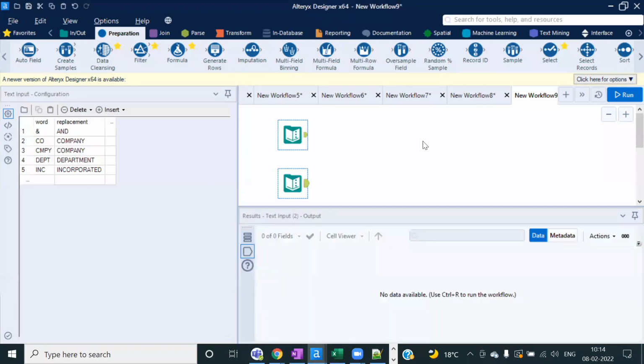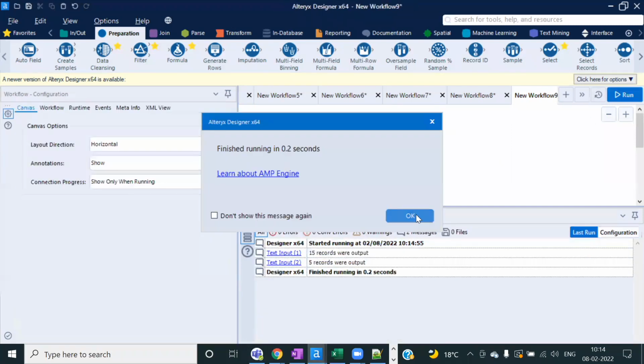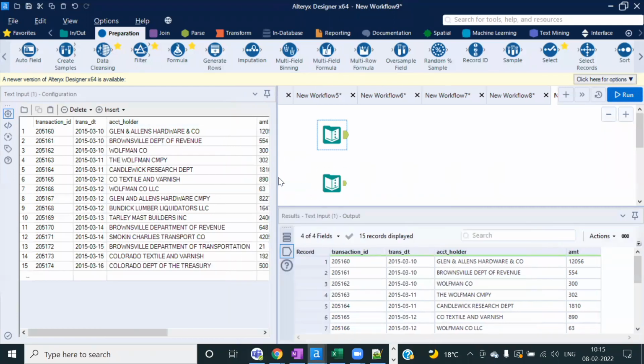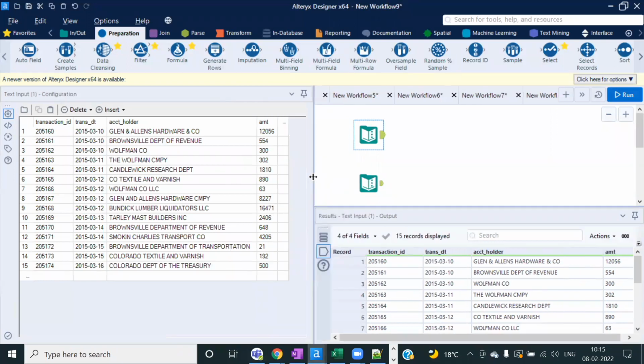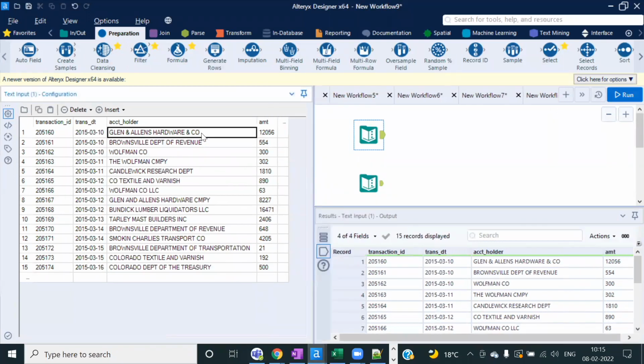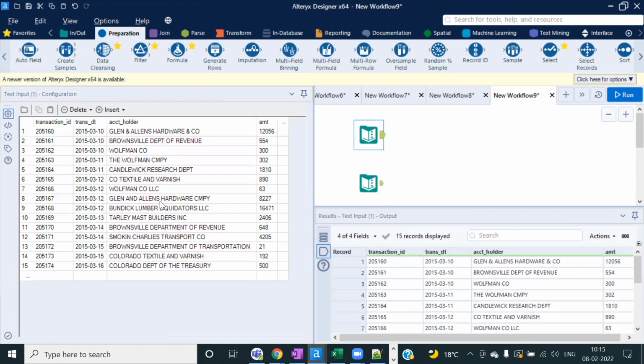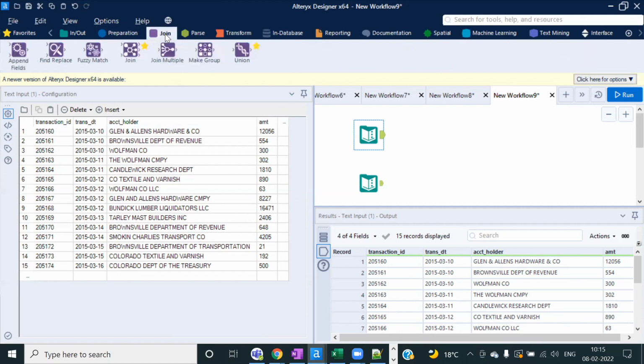Now you have to tell me. So now, do you see this data? Okay. So I want to replace this ampersand, all these things. I want to replace ampersand with and, co with company, COMPY with company, department with department, INC with incorporate in this data. So now tell me which tool you will use. Do you understand the requirement? Yes, sir. Which tool you will use? Find and replace. Correct.